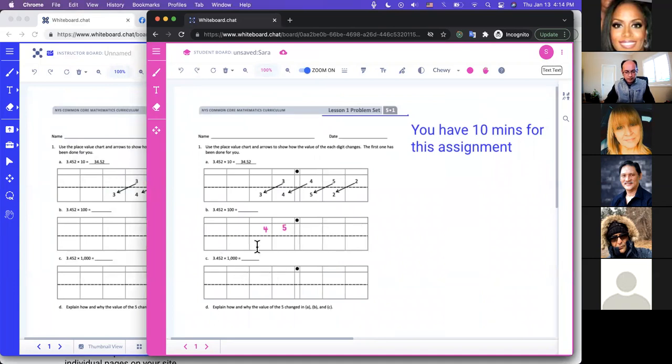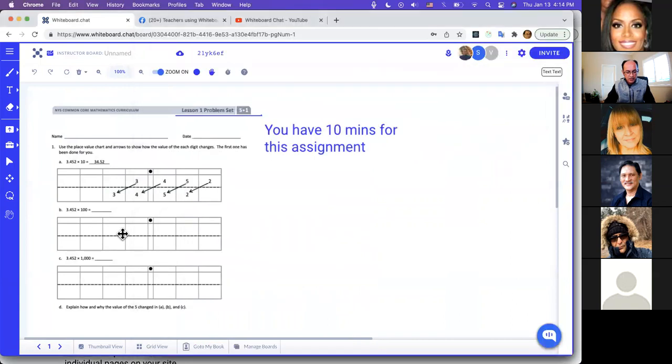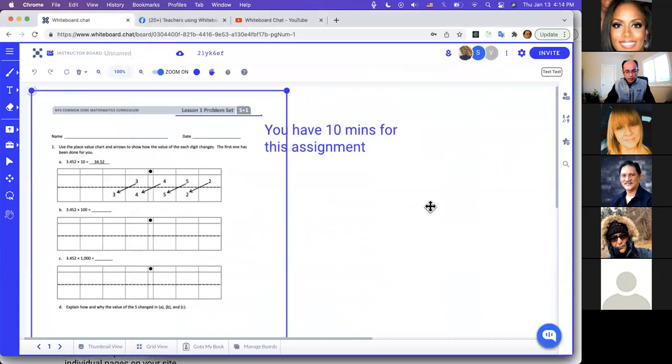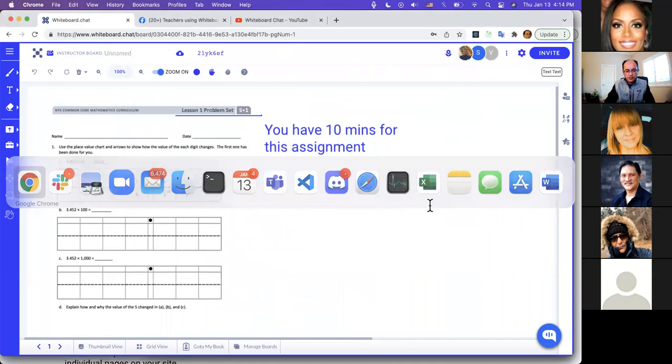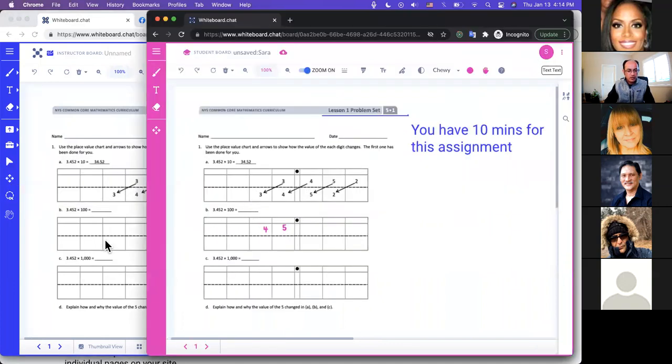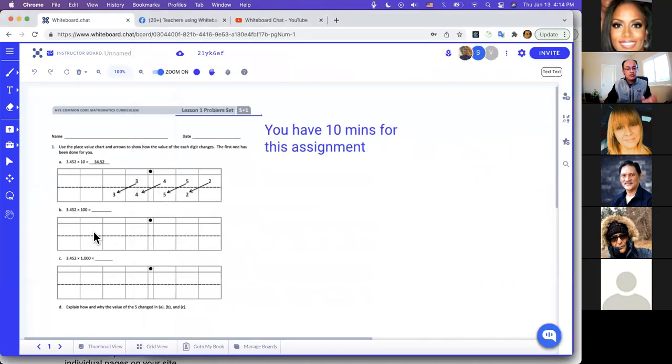Right. As you can see now, whatever the student has written on their board does not reflect back onto the teacher's board, right? The teacher's board stays pristine, but the student's board has been updated. Now, if the teacher wants to see what the students have been working on, right?